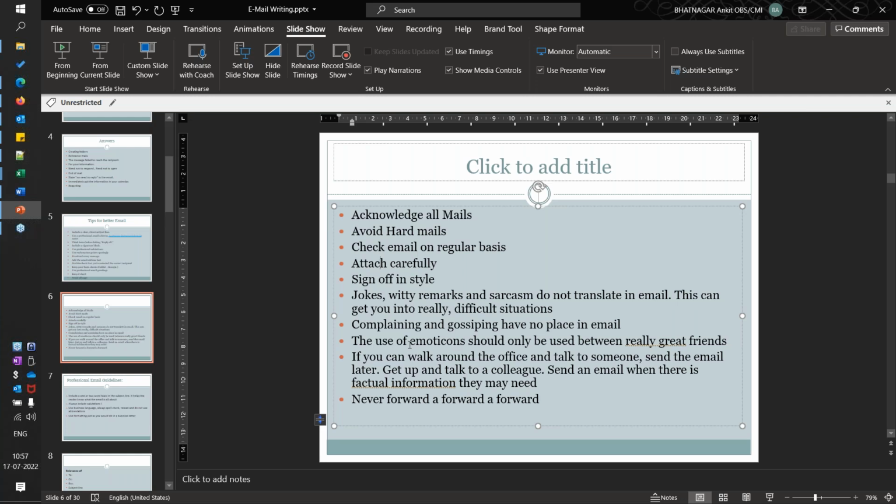Don't use emoticons, right? For example, if you're a very happy, very expressive person, you tend to use a lot of smileys of different variants, or nowadays there are ample emojis available just to express your expressions.